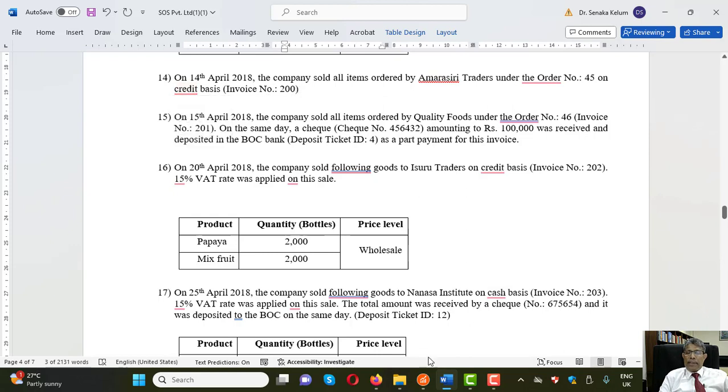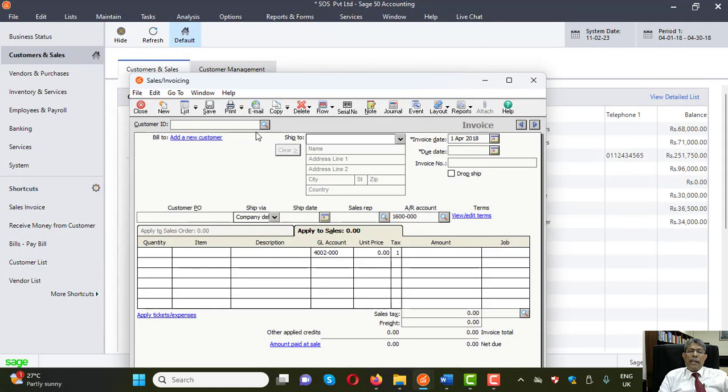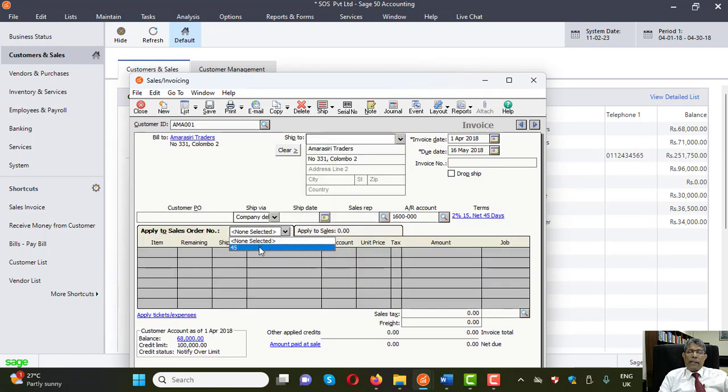invoice 200. So the Amarasiri Traders now agreed with your order and you are selling items to the Amarasiri Enterprises by using your invoice number. So we need to go to the next step, invoice, sales invoice. Select the invoice and select the customer, Amarasiri. Then you can see his order placed, 45.